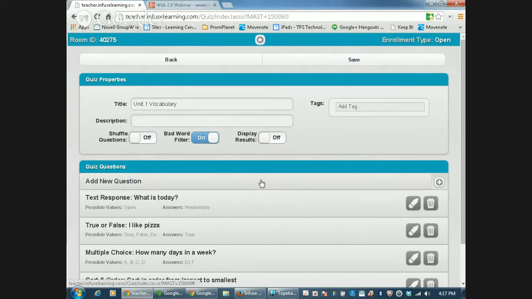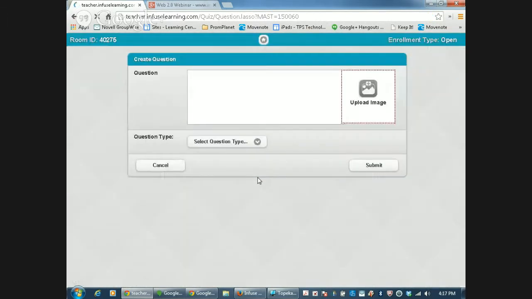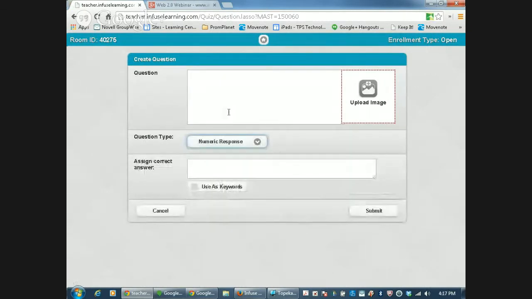Next question type is going to be, here we go, numeric. So you can only put in numbers, so we'll make it really easy for my students today.